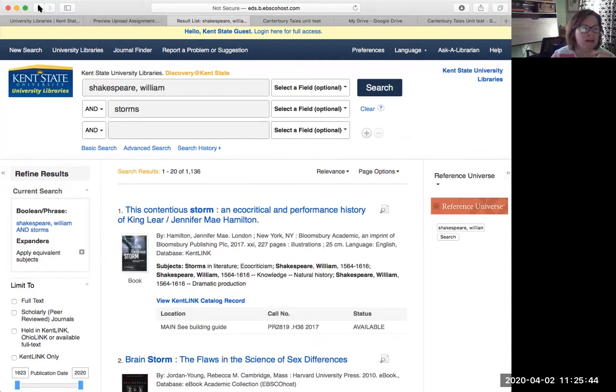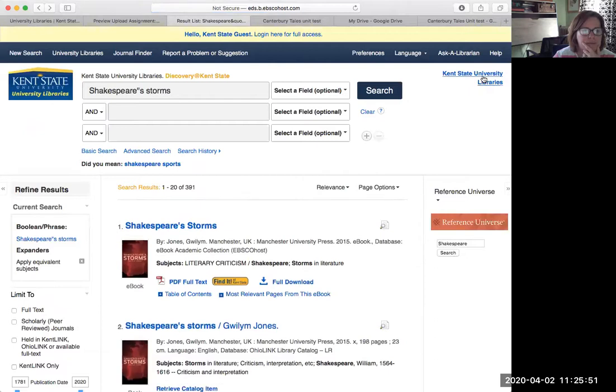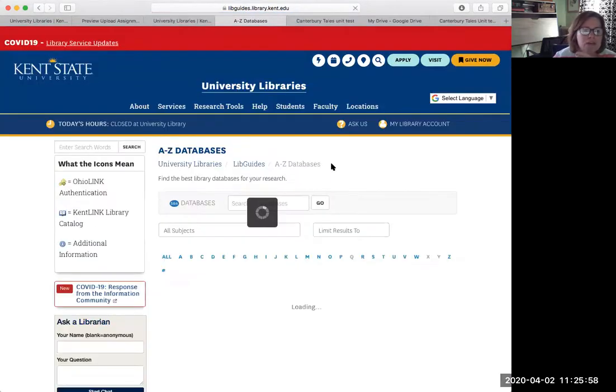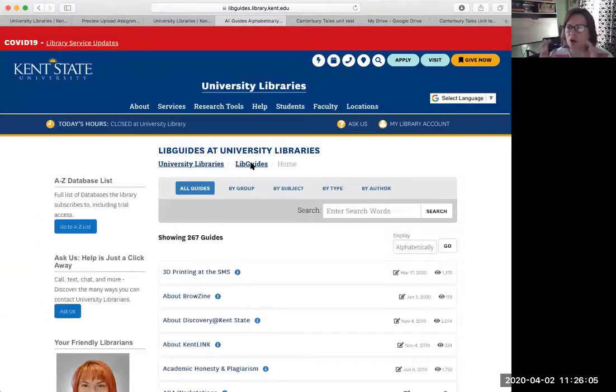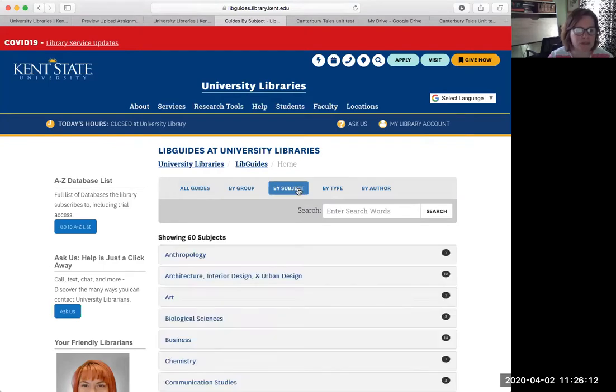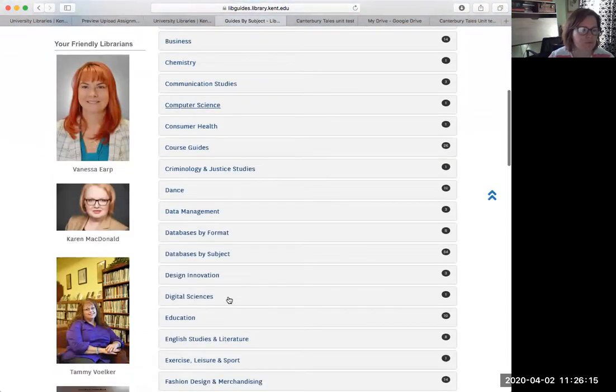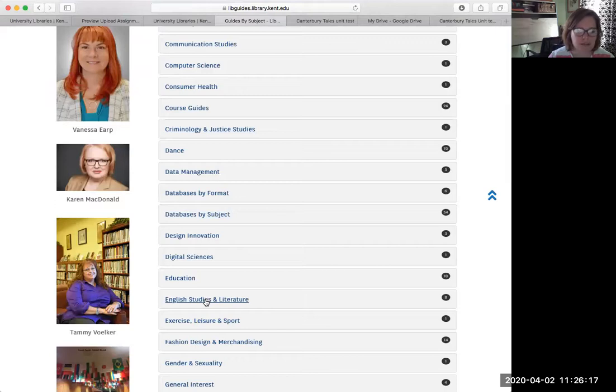Now I want to go back again one more time. We're going to go back to the actual library page, Kent University Libraries, and I'm going to go over here to databases A through Z, LibGuides. This one is really, really important because the librarians have clumped all the databases together that are the most important for you by subject area. So I'm going to click by subject, and then I'm going to go down here to English Studies and Literature.